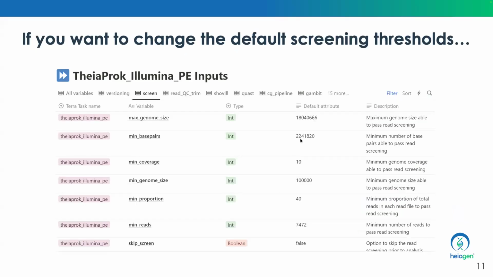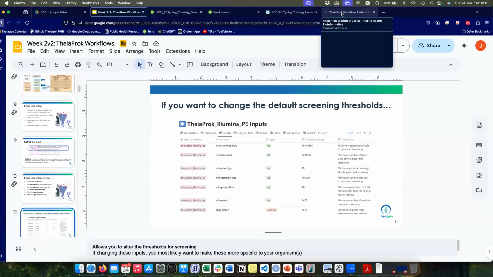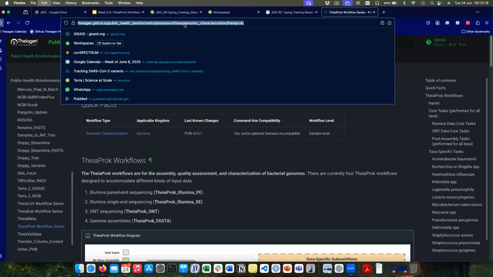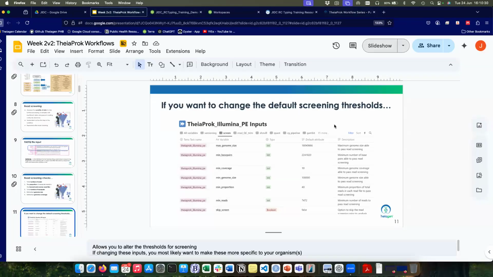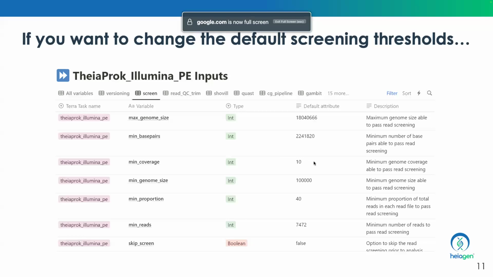So we never went into this when we launched TheiaProk, but I did show you that there are optional inputs whenever you run a workflow. And if you take a look at the documentation for TheiaProk, which I posted last time, but I'm happy to put here again, I'll just copy it and paste it in the chat again. On that document, you'll be able to see the definitions of all the optional inputs, what the default values are, etc.